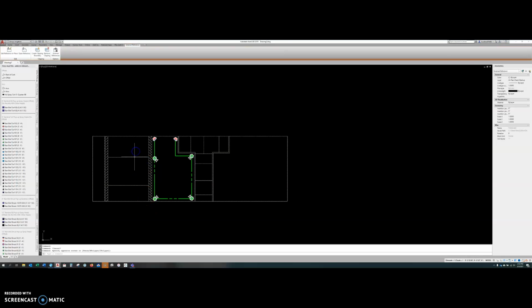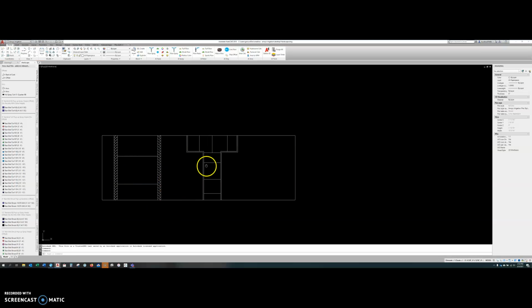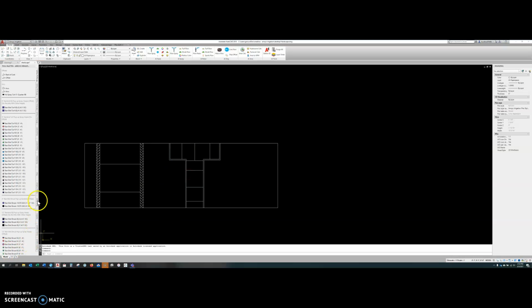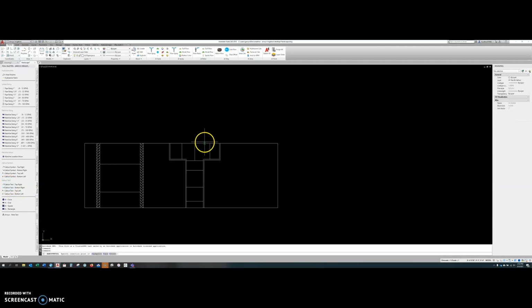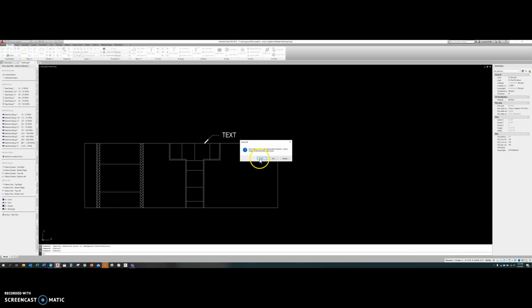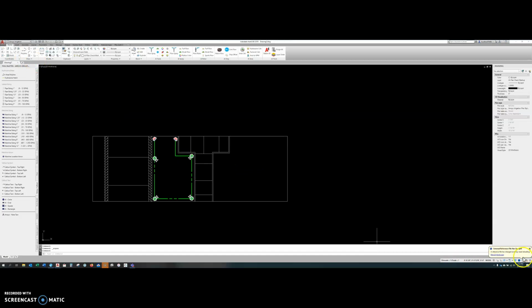So let's say I wanted to go in here and edit this hardscape. Let's say I had a note in here, just so you guys can see. I'm just going to leave it say text. I'm going to save. It's going to ask you to reload so that it brings in that save. And now that I reload, it brought that in.